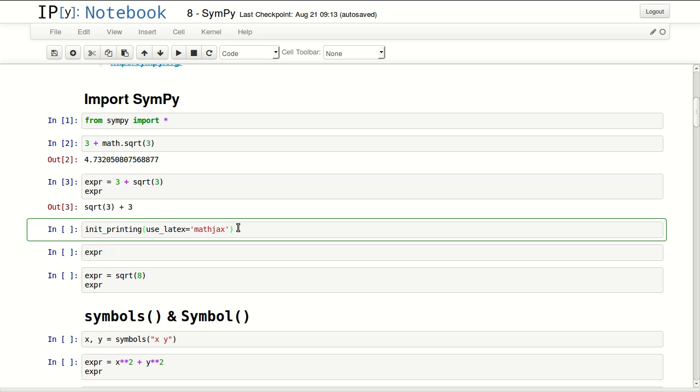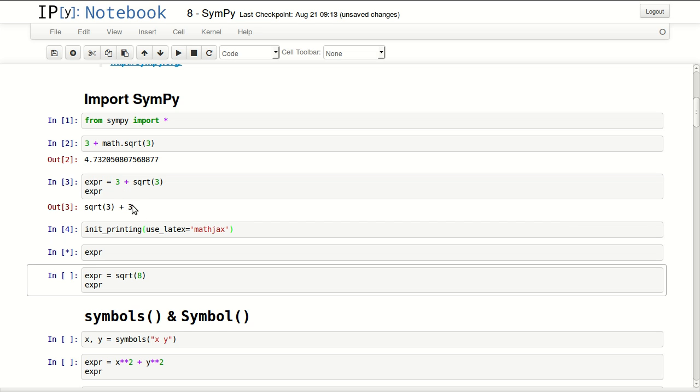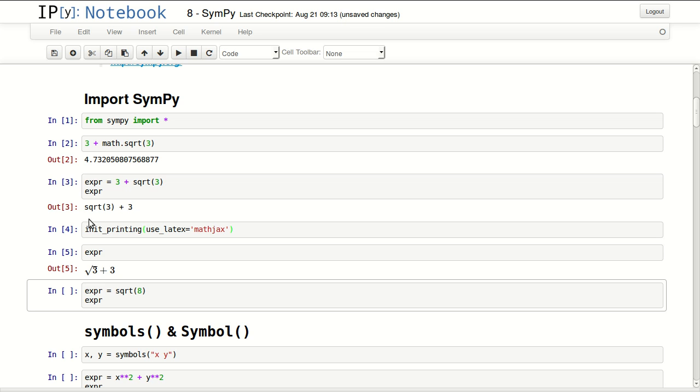To express this in a more visual way, I will use the init_printing function. I'm passing the use_latex equals mathjax parameter. This is optional, but it resolves a bug in the current version. So I'll initialize printing, and I'll print the same expression again. And it's visually better now. It's square root of 3 plus 3 instead of square root of 3 plus 3 looking like this.